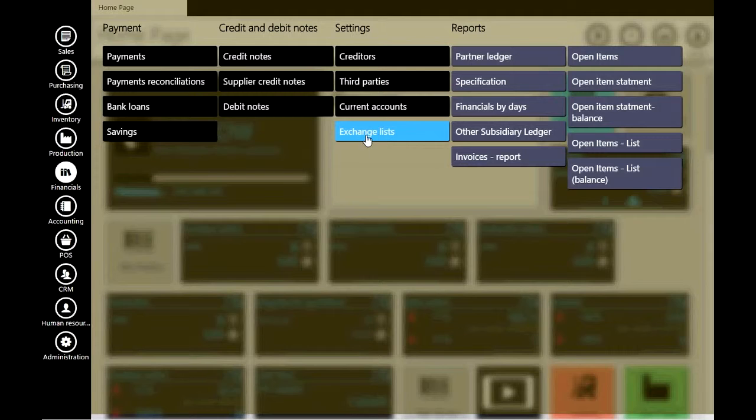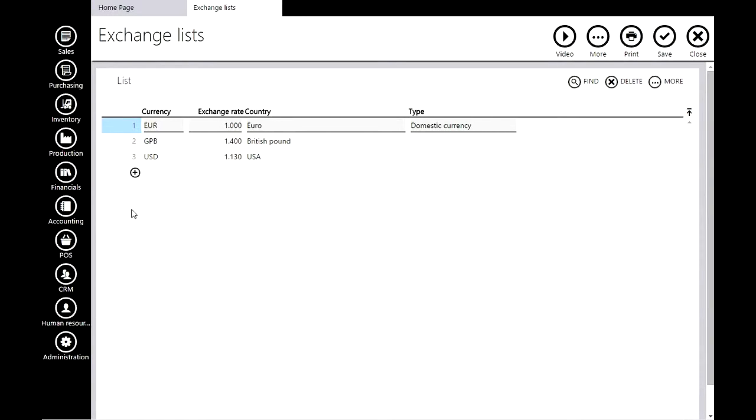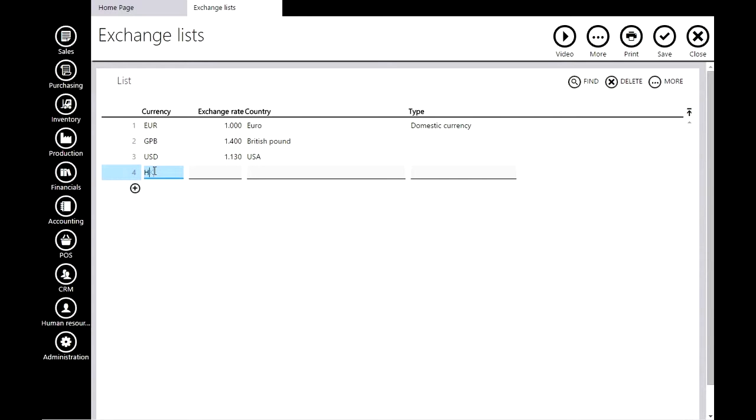Now, go to Financial, click Exchange Lists. This is the list of all currencies that you will work with. Click plus to open a new row in the list. Enter the desired foreign currency, exchange rate, country. Click Save to save the document.